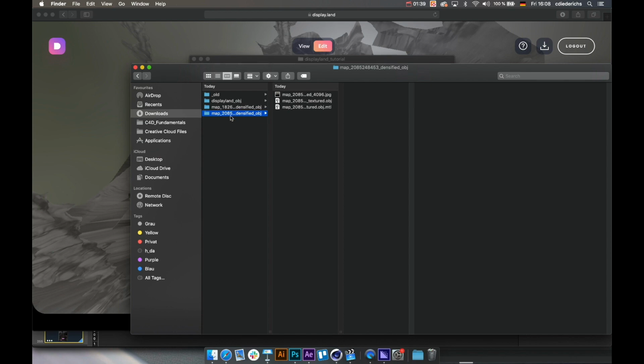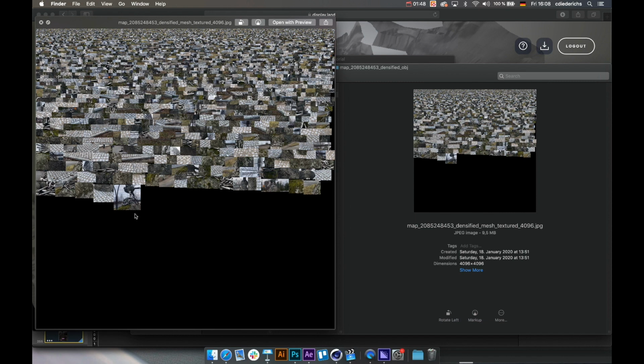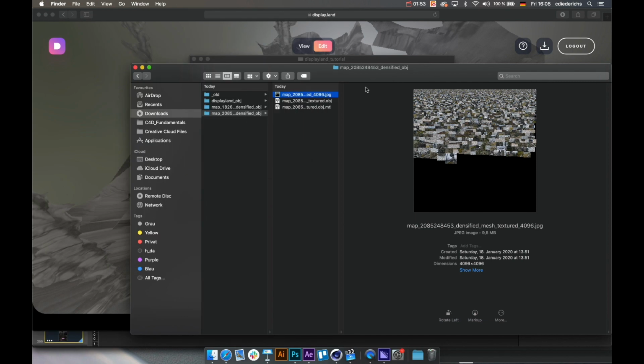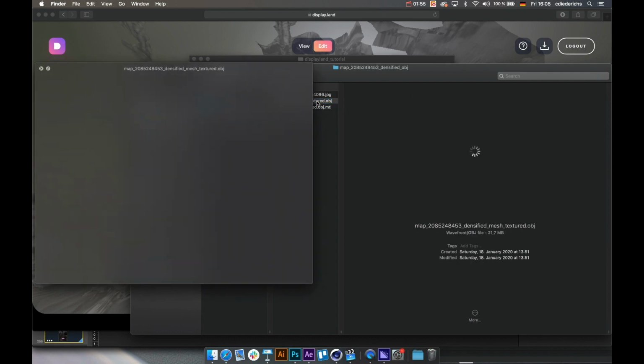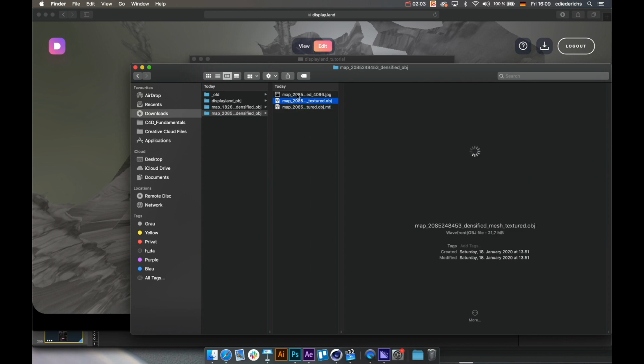So you see this is the download now for this bird statue, and you basically get a texture map. So this is all the image data the app captured from the scan. You get the OBJ file. This is basically the 3D mesh generated by the algorithm, and this is the material file which connects the 3D mesh to the texture itself.